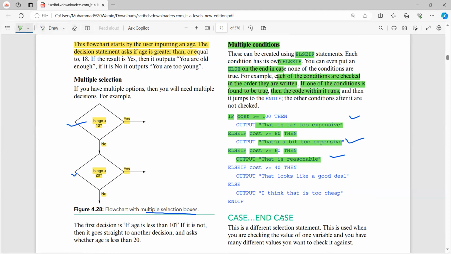Again, if this statement is not true, now you can add another else if, your fourth condition, and check if your cost is greater than 40 or not. If it is true, you can output this. And last, you have the fifth case, which states that I think that's too cheap, and it ends here. So you also need to understand that if you are starting an if statement, it needs to be ended with an end if, and you can write as many else ifs as you want.